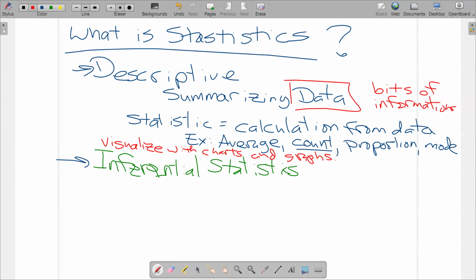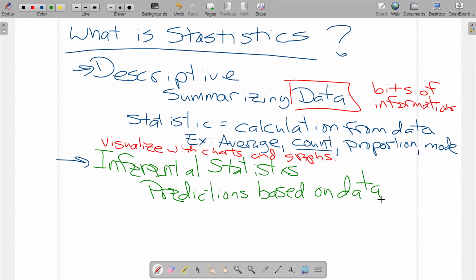Where are we? I was describing what descriptive statistics is. It's summarizing data using statistics, calculations, and visualizing data with charts and graphs. So this week and next week, that's mostly what we do. And then in the third week, it's a blend of descriptive and inferential. What's inferential statistics? Inferential statistics is making predictions based on data.